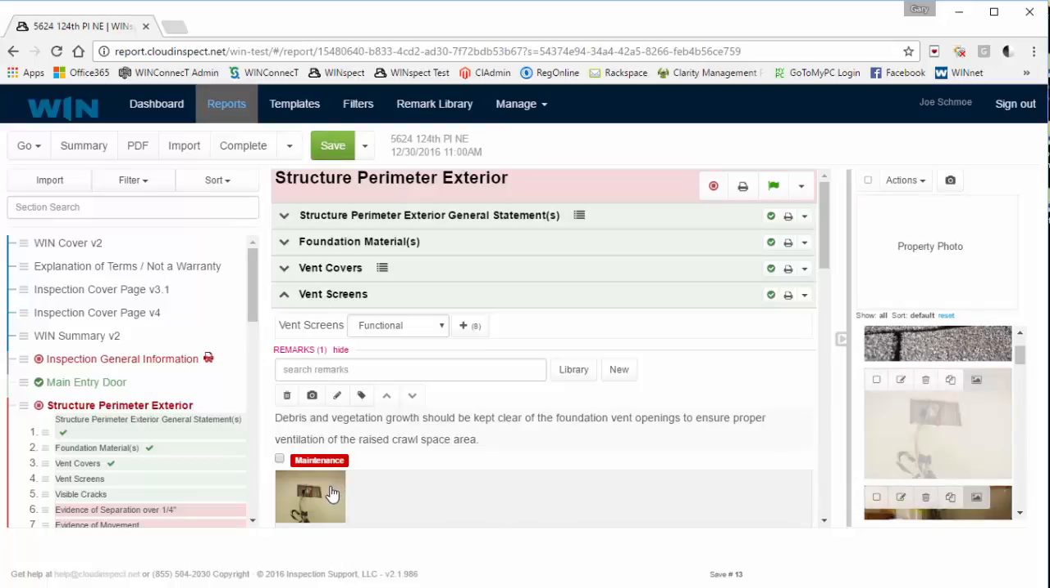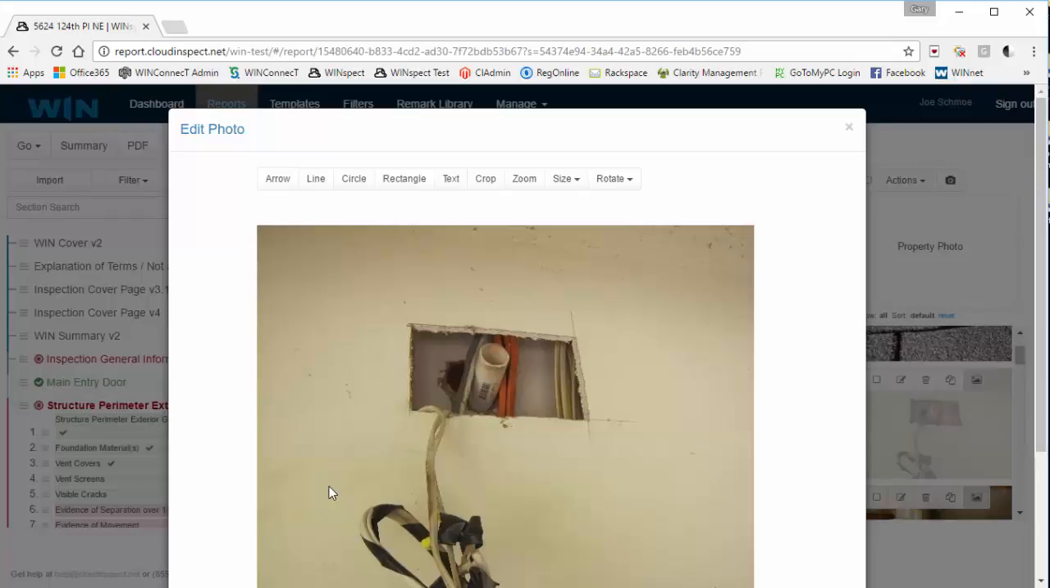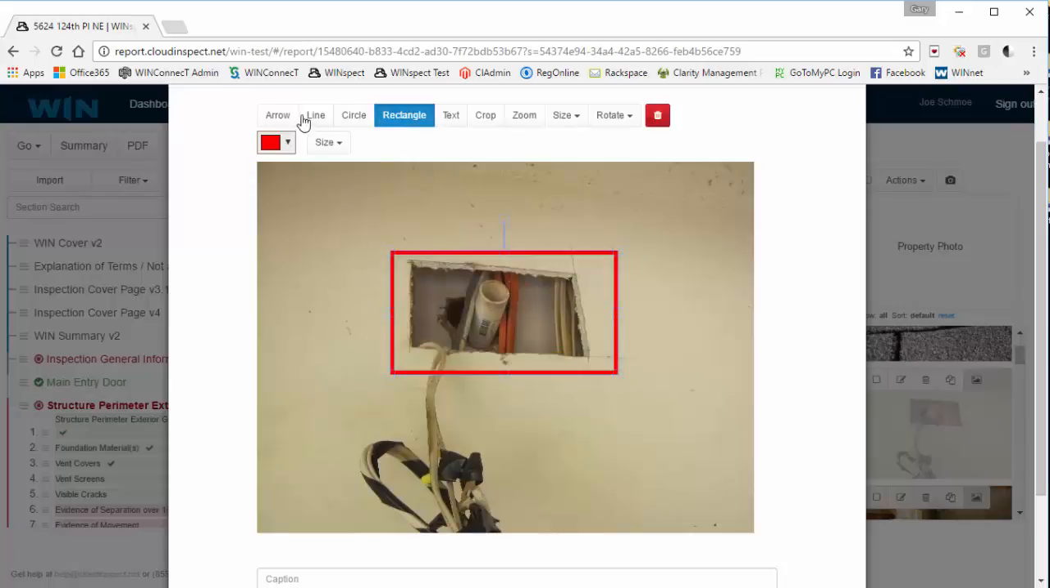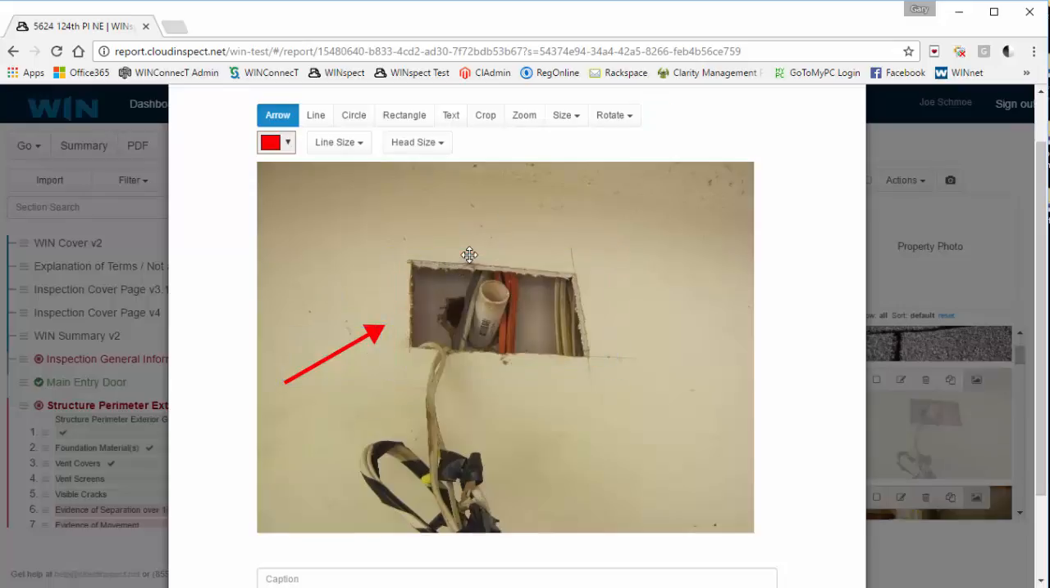If I want to edit the picture, I single click on the picture and it brings up an editor. And here I can go ahead and maybe add a rectangle. Maybe I want to put a rectangle around this, or maybe I want to put an arrow. It's just as easy as that. If I decide I don't want the rectangle, I just click on it and hit delete on my keyboard. Pretty easy.